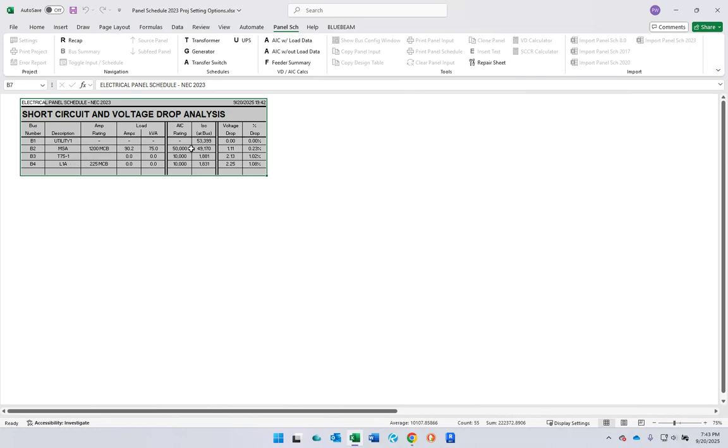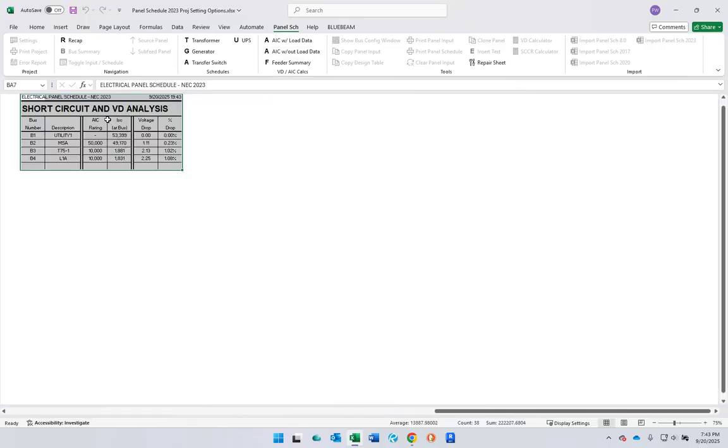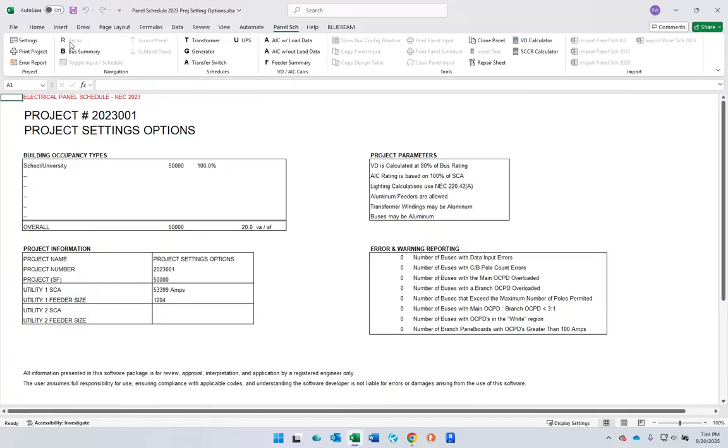You can either use a short circuit and voltage drop analysis showing the loads, or in some situations you may not want to show the load, and those are available as well in a much narrower short circuit and voltage drop table. Again, returning to the recap sheet brings you to this point here.